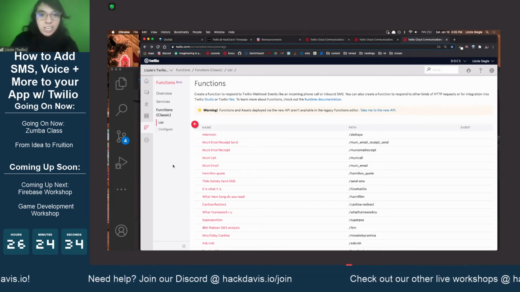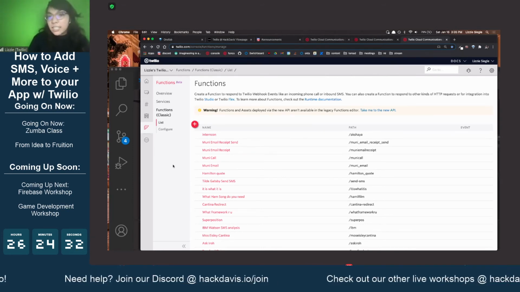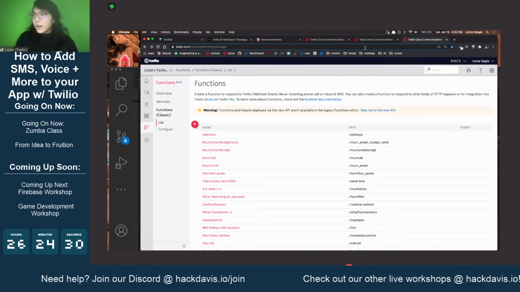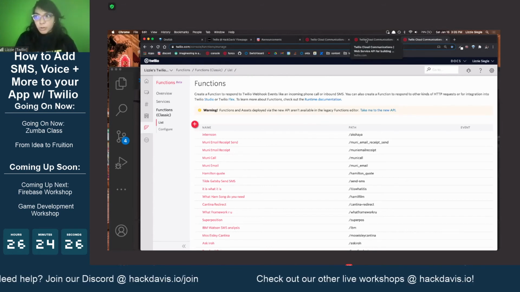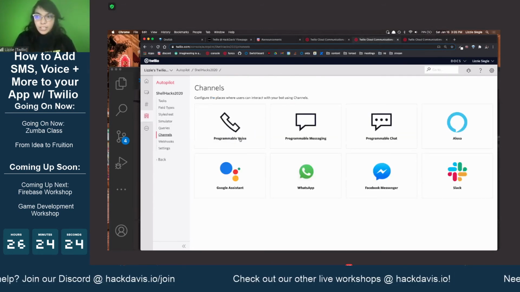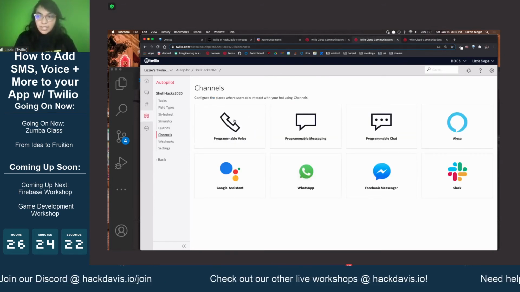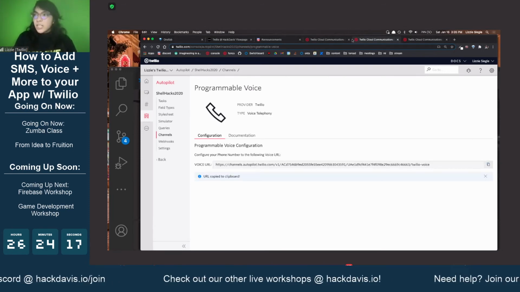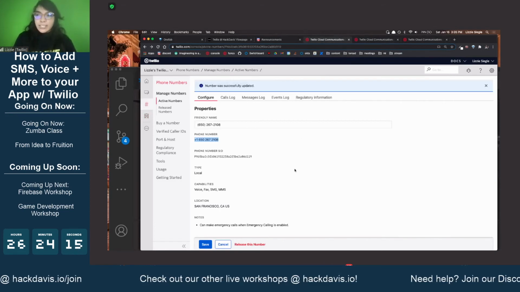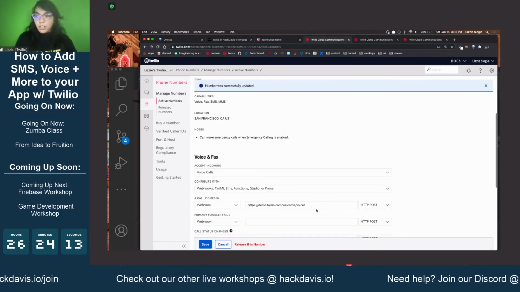Is it possible to make a chatbot for phone call? Yes, it is. So for a phone call, I would recommend using Autopilot. So this is Autopilot. You can just take programmable voice, gives you a URL. You would copy that and paste it in your Twilio phone number for when a call comes in.